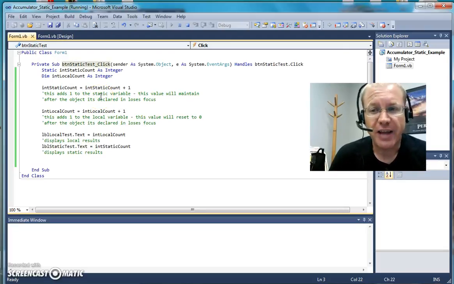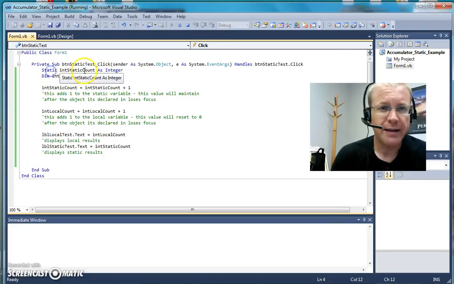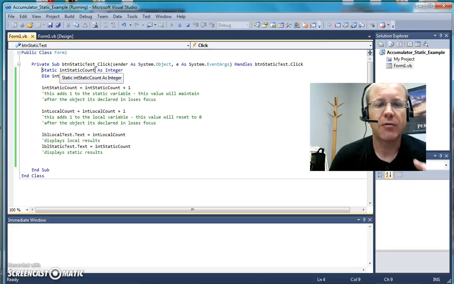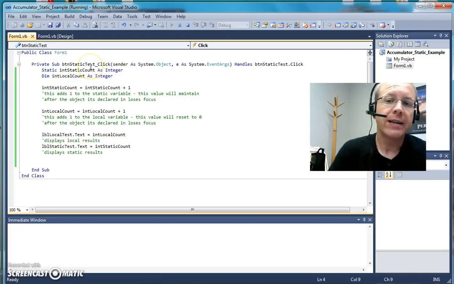The difference between a static and a local variable, static declaration, int static count is integer. This is a name. I just did it so you can tell the difference between a static count and a local count. But you see right here, the keyword static replaces the keyword dim. And what that does is the only time that variable can be referenced is in the object it is declared in. So button static test can only access int static count right here, but when it leaves that object, it's going to maintain its value.